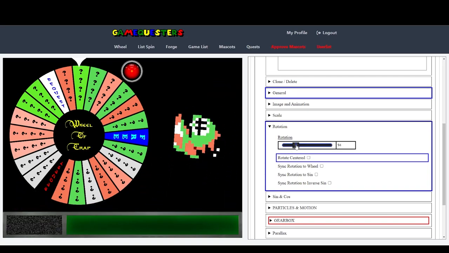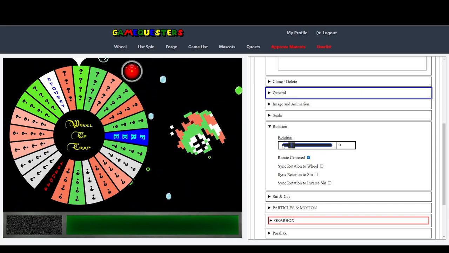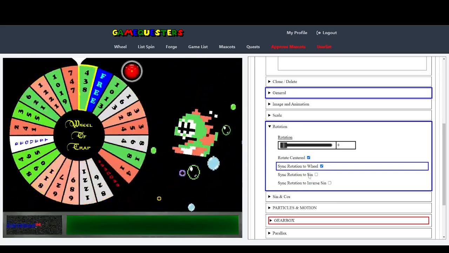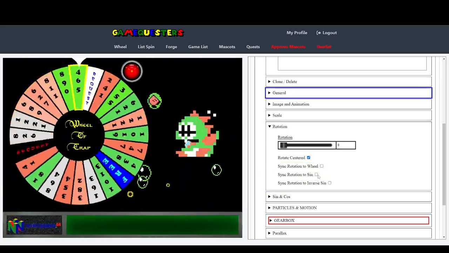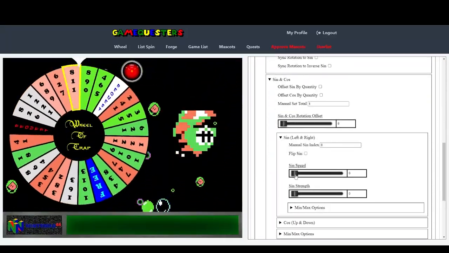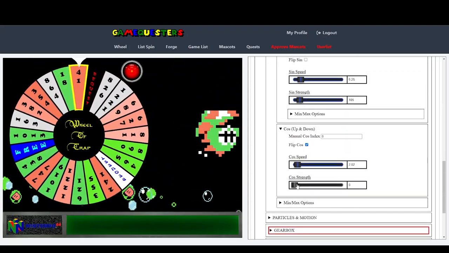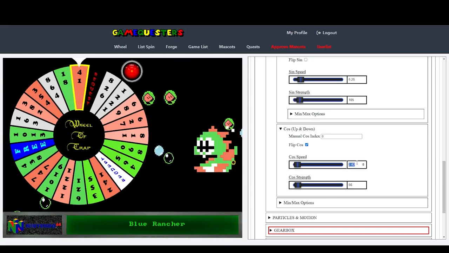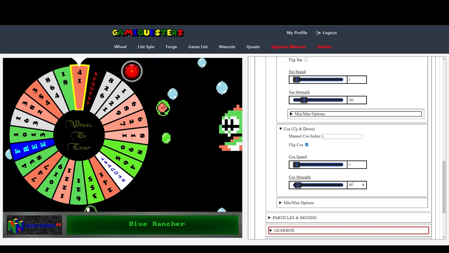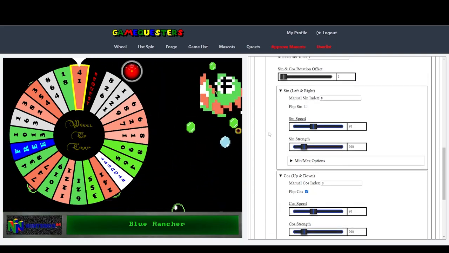You can turn off rotate centered to have it like at a different focal X, but I haven't gone into that. You can sync the rotation to the wheel so that it rotates with the wheel, or to the sine and inverse sine for the sine and cosine. Sine and cosine are just this. That's all that does. Cosine goes up and down. So if you have all of these set to 2, and like 200, they will go in a circle. Let's do 20 because it's faster. That's how you make something move in a circle.